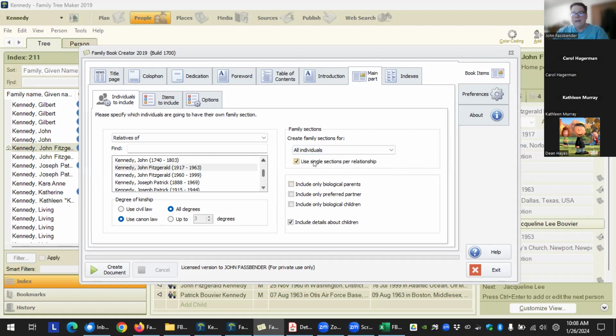Depending upon certain settings, this is the "single sections per relationship" option. What this does is if you have someone that was married more than once, it will have a separate section for each marriage. If you don't have that checked, it's only going to do the preferred marriage. It will still list the other ones, but it's only going to do the family tree chart for the preferred spouse.